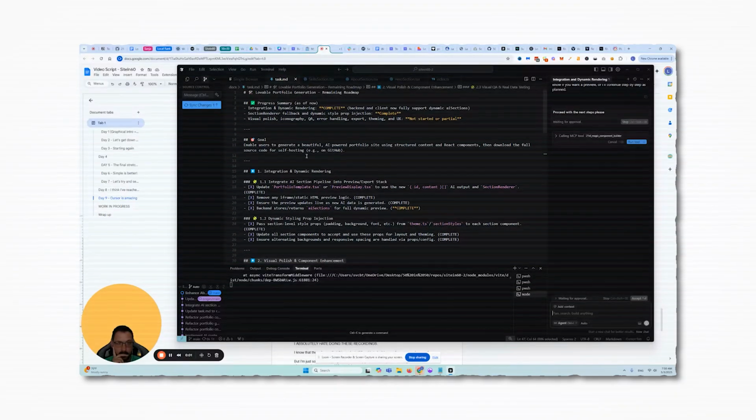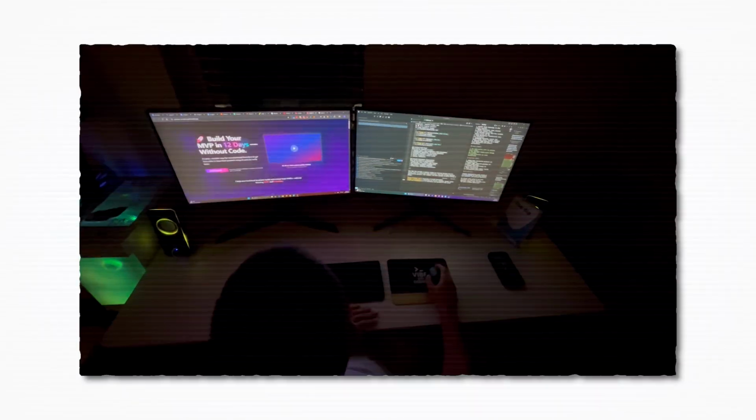This is not a fake landing page funnel. This is the exact stack that I use to ship real apps every week.